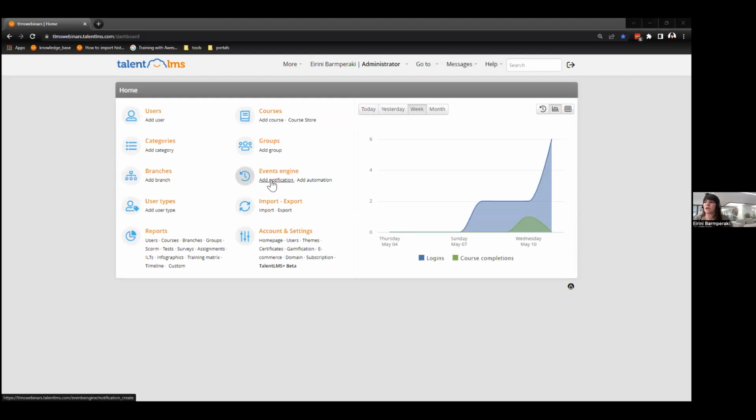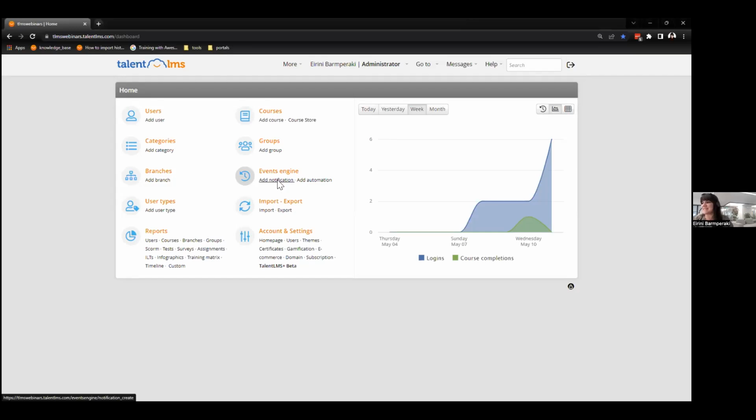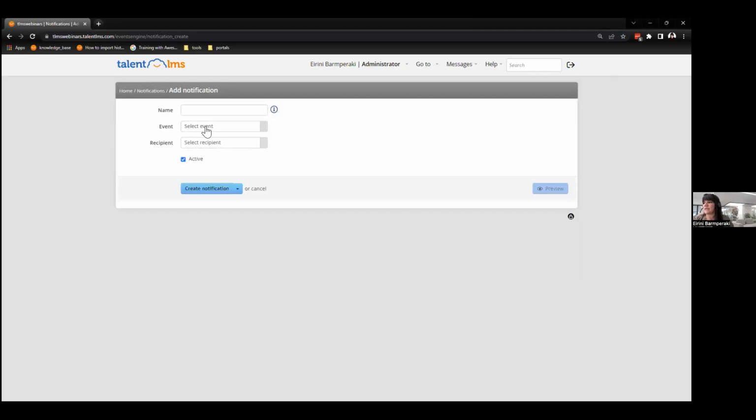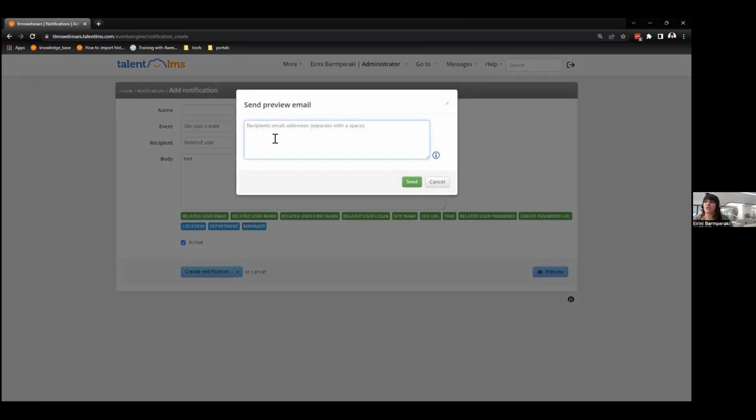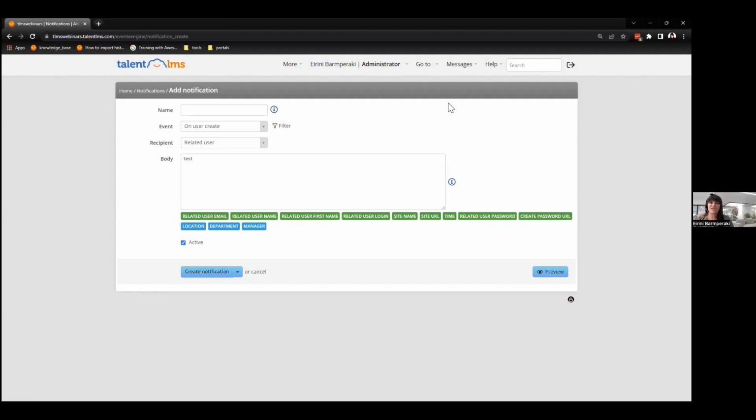So again, we will go here, add notification. I believe that you are talking about those test emails. So if we click add notification, I'm going to randomly select an event, let's say on user create, and select a recipient. I'm not going to write any text. I'm just going to add test randomly here because I want to highlight this. This is the option of preview. So if you click it, you can add your email here and click send. And this is how you can see how this email would look for your learners and of course make any adjustments to fit the desired outcome.